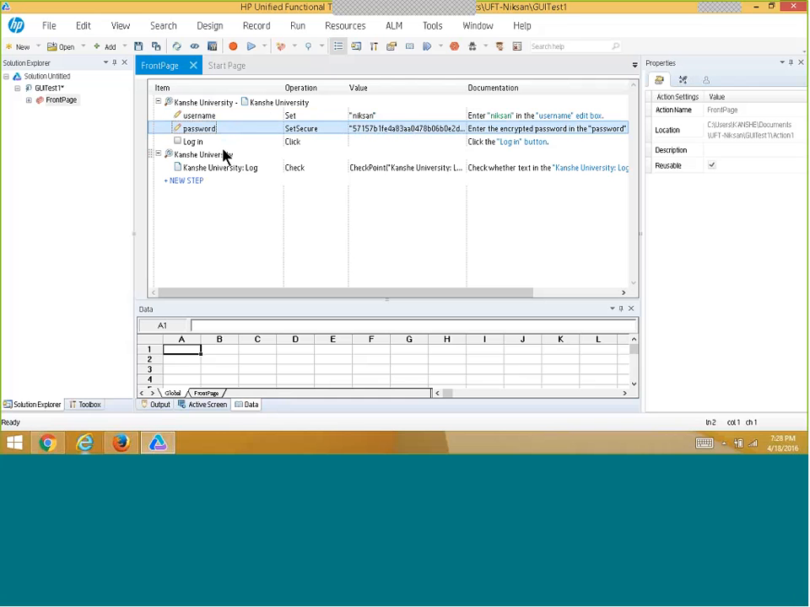Now password is again another object. If you take your mouse there, it shows it's of web edit class. Okay, what is the operation? We are doing the operation set secure. Okay, now why set and set secure? Because by default UFT knows that that's an encrypted field, that it's a password field. It sets it by default as a set secure.